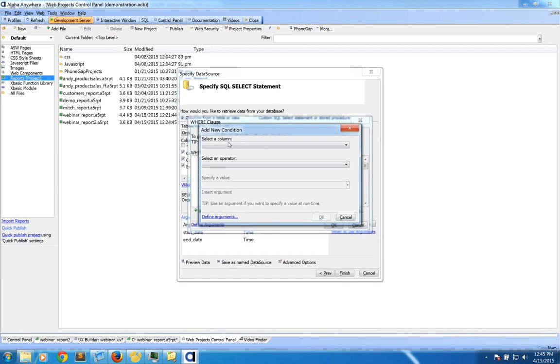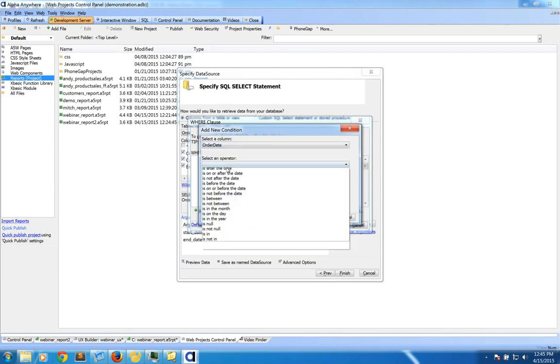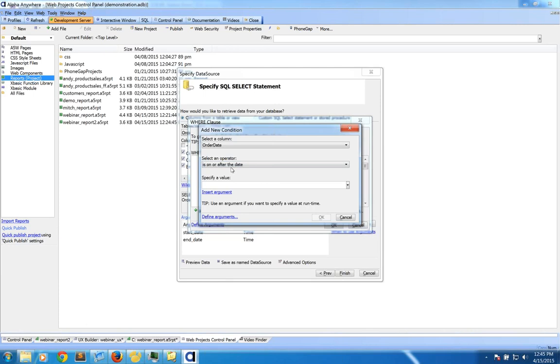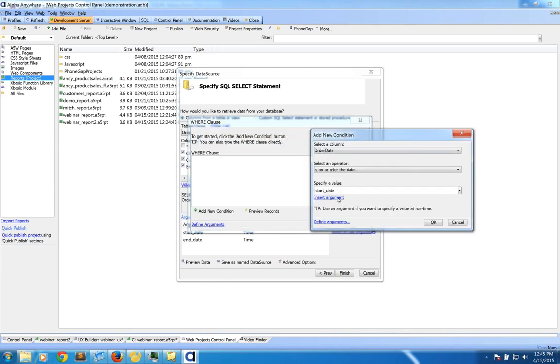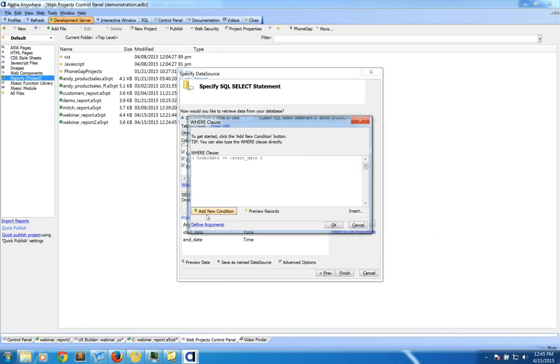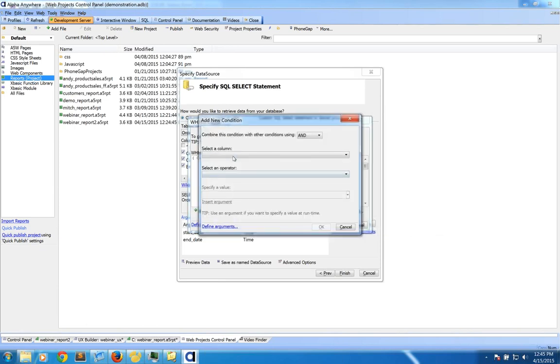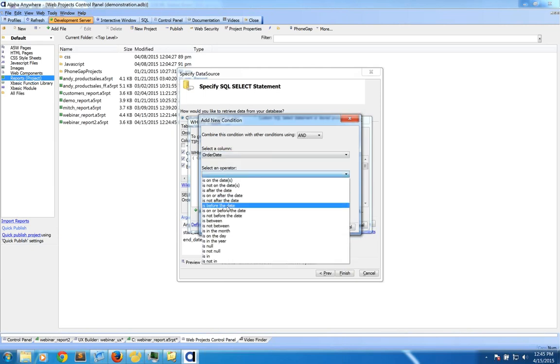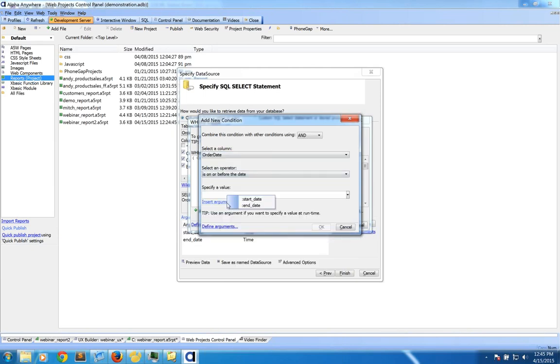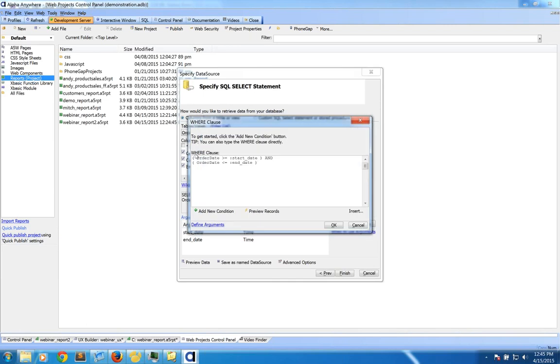But I'm going to go to where, I'm going to add a new connection. I'm going to say where order date is on or after the date, start date. Okay, so the cool thing about this is this where condition now is variable. It's whatever I pass into that start date. And I can say when order date is on or before the date, end date.